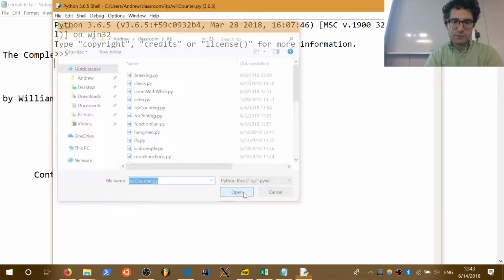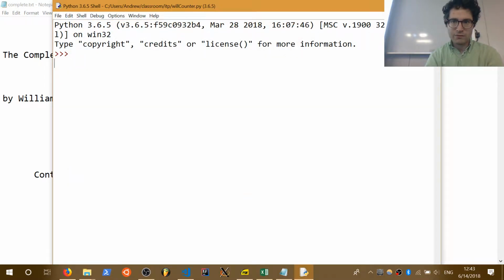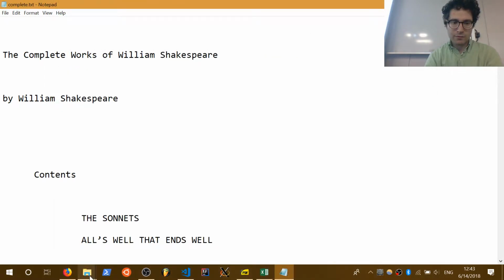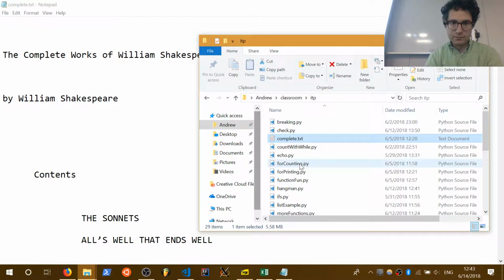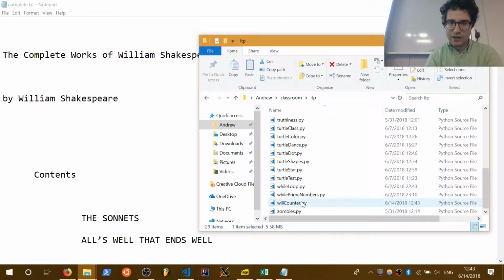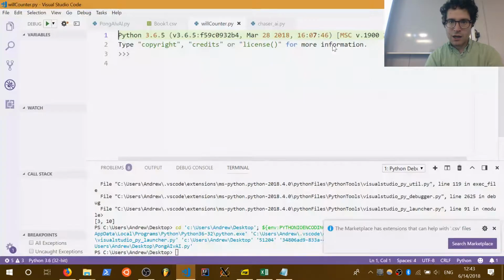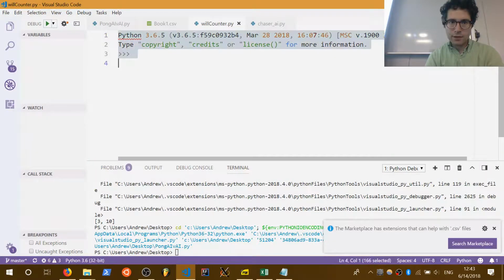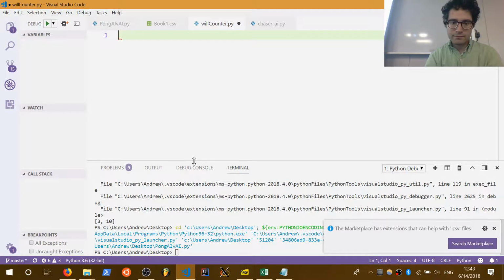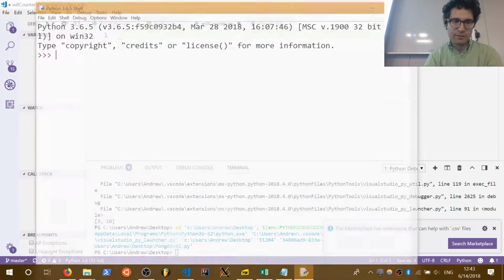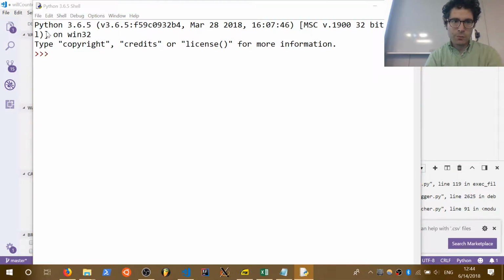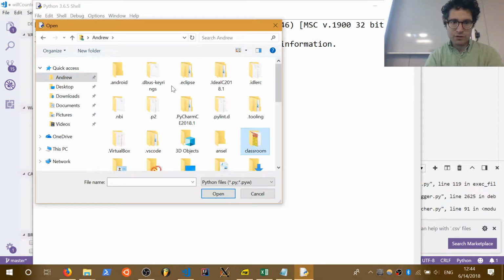Otherwise, you'd have to tell it exactly where it is, and we'll get into that. The chapters really go into this. Oh, I see. That's why. It just dumped the text in there for some reason. Open, Andrew, classroom.